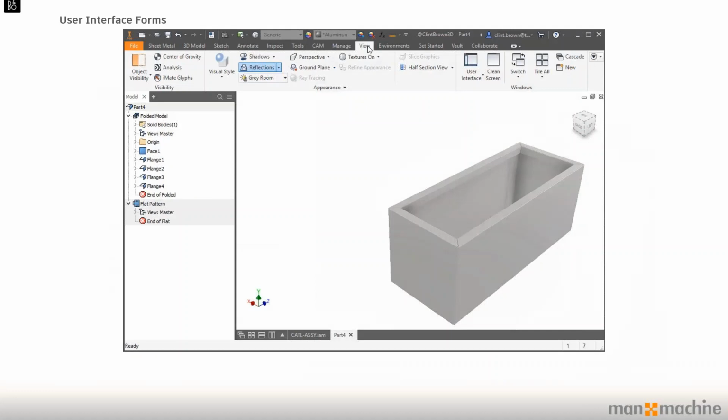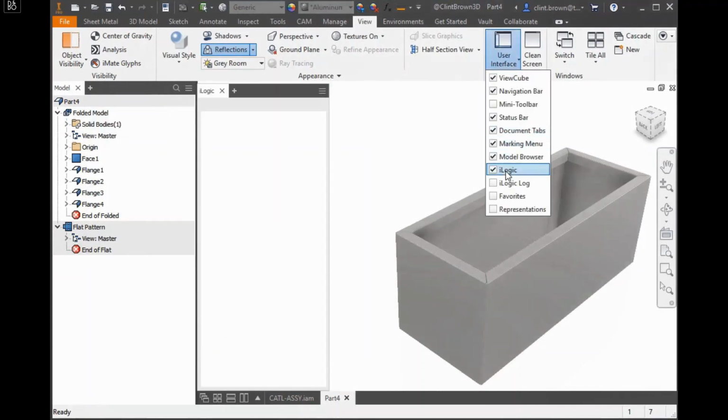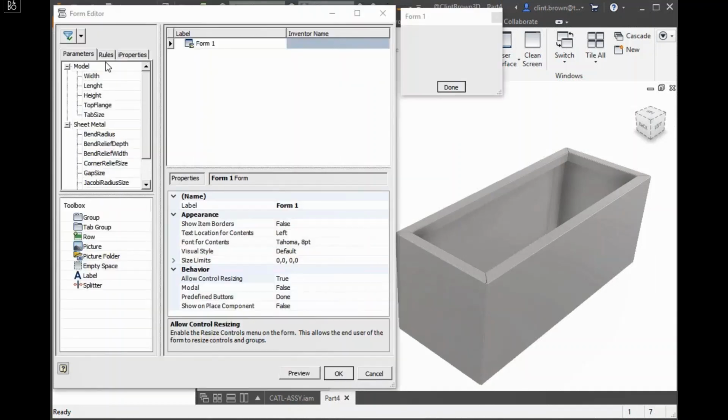Okay, so what next? Well, what about user interface forms? If we just enable our iLogic interface, either by clicking the little plus box there or by going to View and to our user interface, we can now click on the Forms tab and we can add a form. So if I right click in that area and just go add form, I'm now in the forms interface.